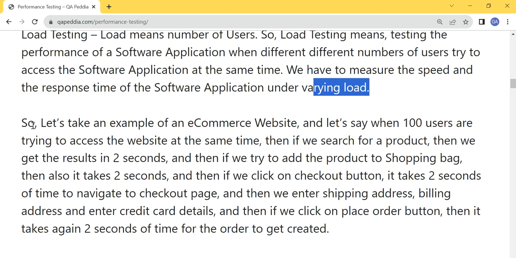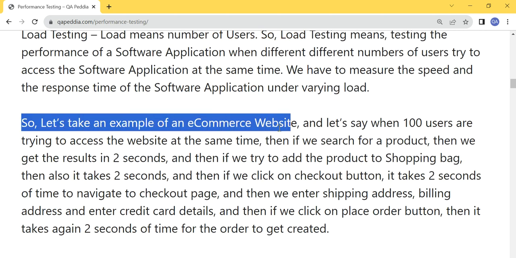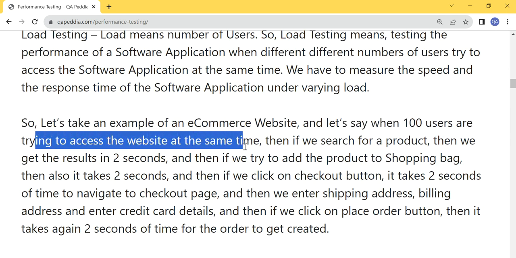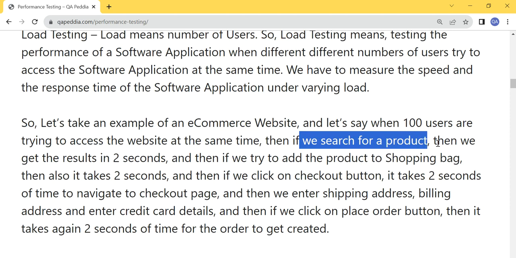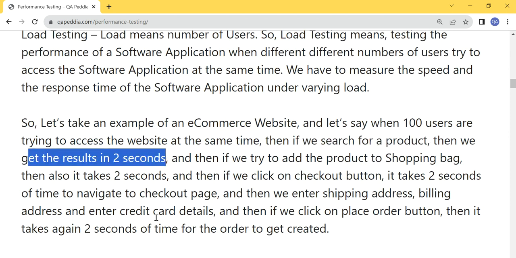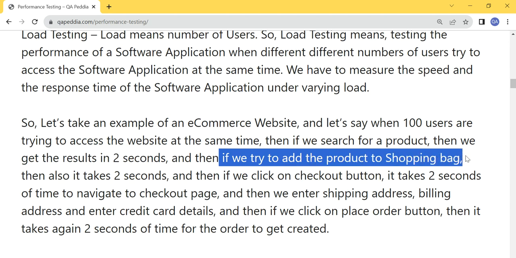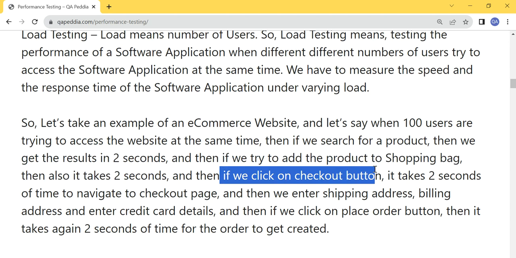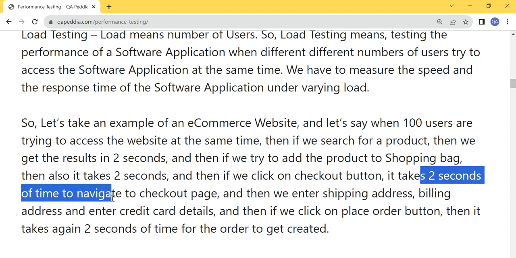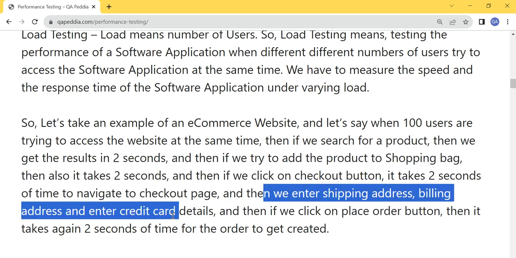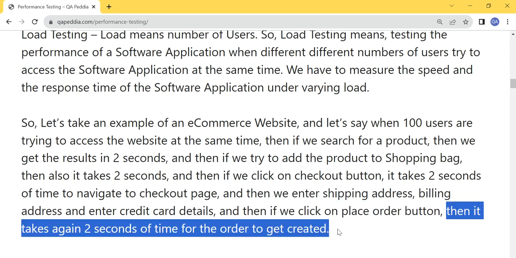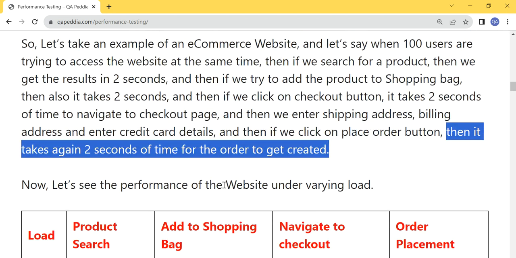Now how do we do that? Let's take an example of an e-commerce website. Let's say 100 users are trying to access the website at the same time. If we search for a product, we get the results in 2 seconds. If we add the product to the shopping bag, it takes 2 seconds. If we click on the checkout button, it takes 2 seconds to navigate to the checkout page. Then if we enter the shipping address, billing address and credit card details and click on the place order button, again it takes 2 seconds for the order to be created.